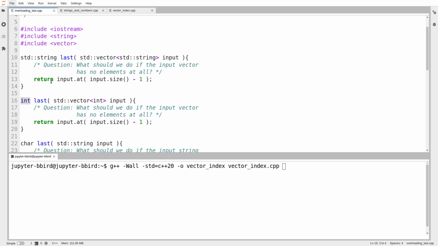And yet there could be a situation where we get to line number 13 in the function defined on line 10, and it turns out the function can't reasonably return anything. It's in an impossible situation. And that is the case where the vector is empty. So on line 10, the function last is supposed to return the last element of the vector. The vector contains a bunch of strings, and so we return a string.